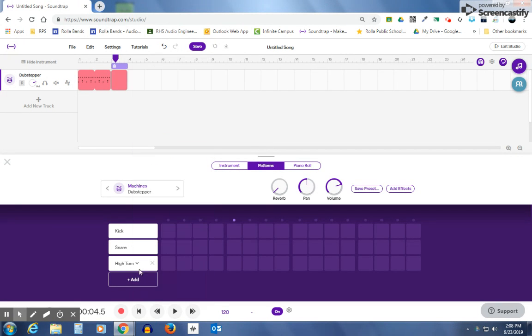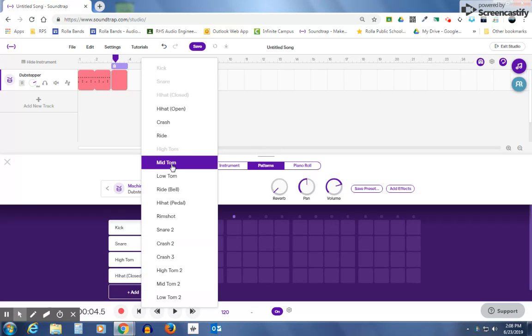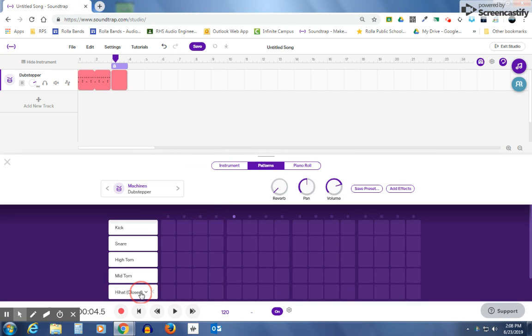So I'm going to add on a high tom, add on a mid tom, and then add on a low tom here. I'm going to put the kick on 1 and 3, the snare on 2 and 4. I'm going to add on some high, some mid tom, and then some low tom to get this pattern.